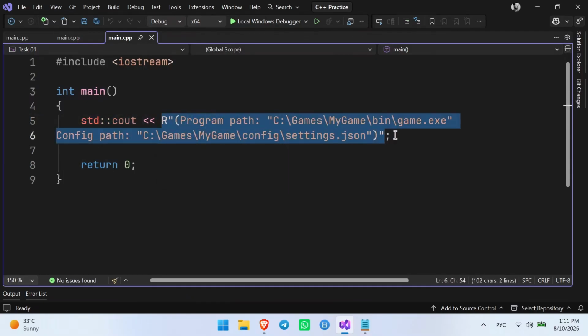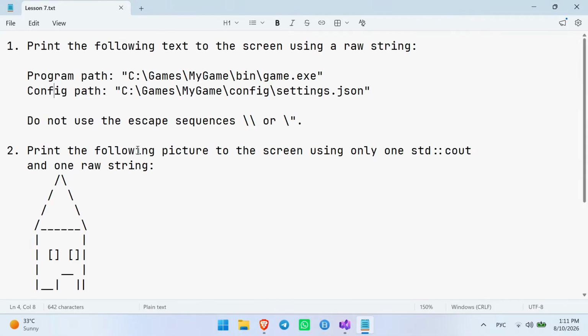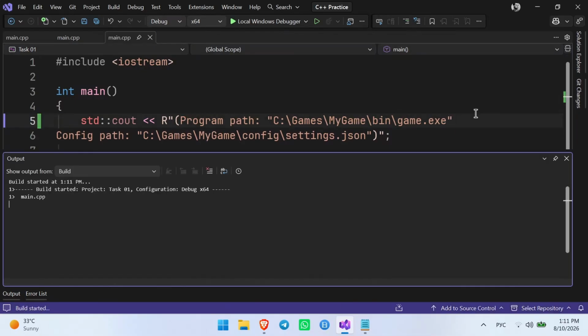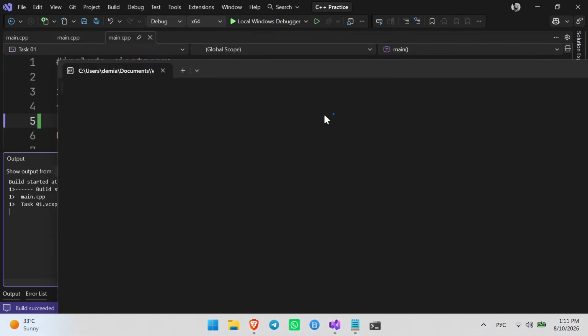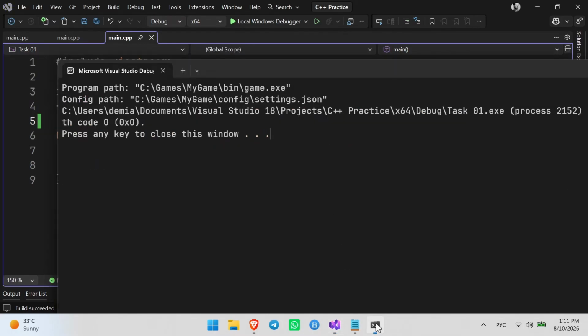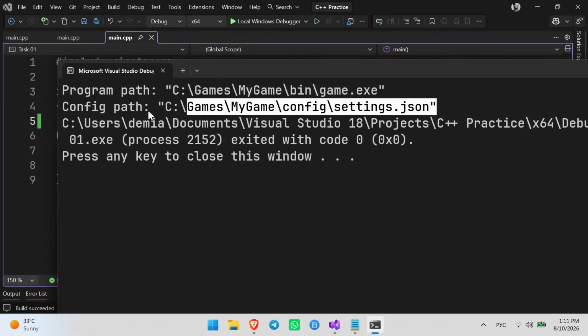Since we can see two lines in the task, we need to move the cursor to the next line after writing the first one. To do that, we can simply press enter here and continue writing the text. We can also see a lot of backslashes and double quotes here, but a raw string won't have any problems with them and will print them as they are. Let's run the program and take a look at the output.